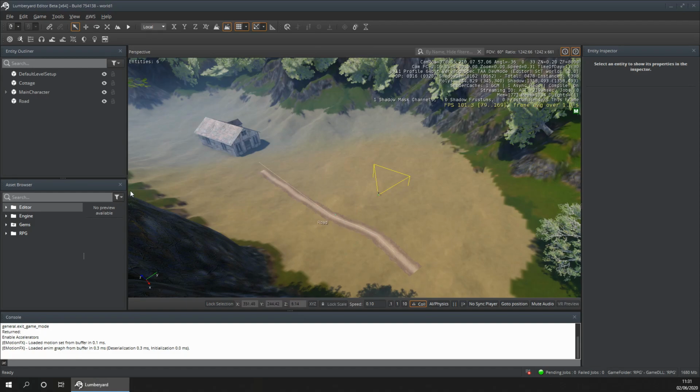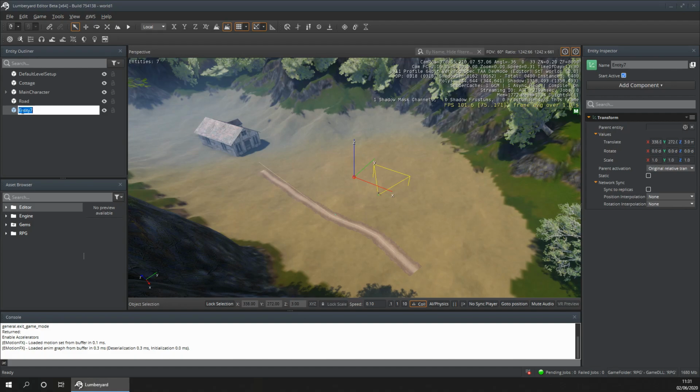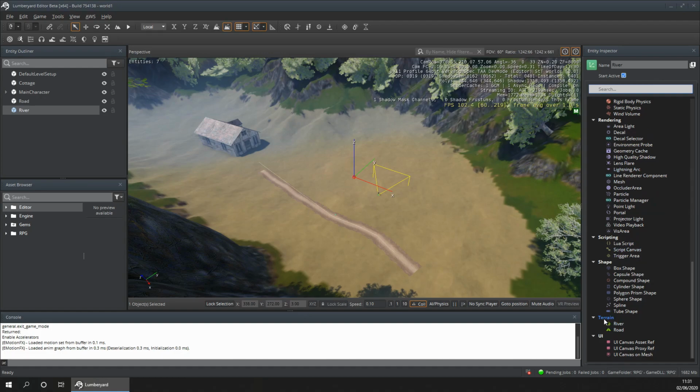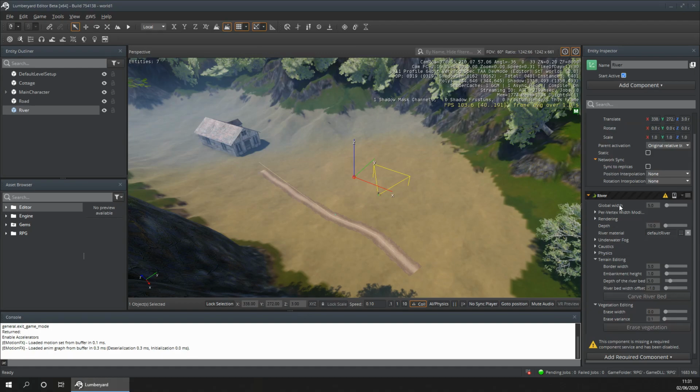I'm just going to leave that road there because I'm going to create a new entity, and instead of naming this one road, we can give it a name of river. And the same thing again is what we can do if we go add components, we scroll down, and then we can see under the terrain section, we've got a river one. If we click that, you'll see that we get loads of the same thing again. We've got the drop down with loads of settings we can edit.